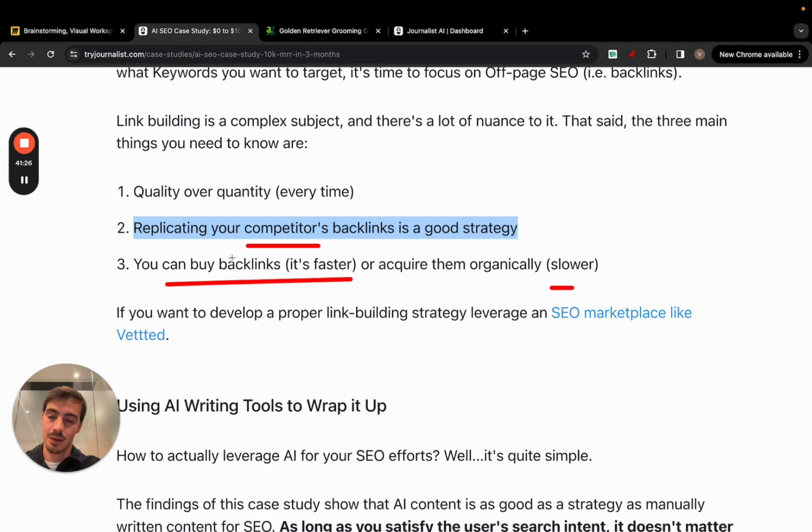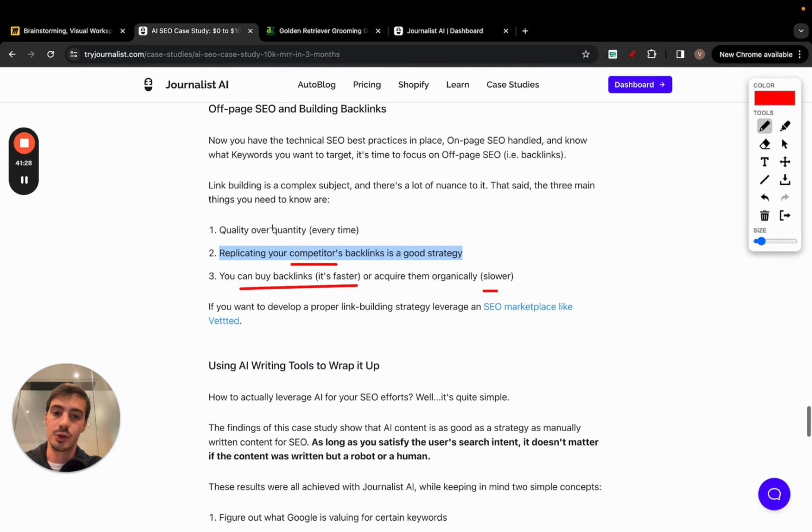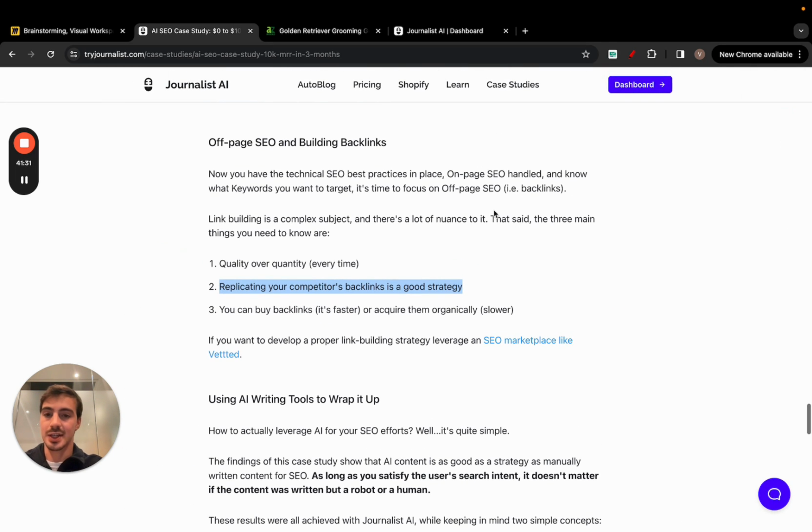Again, it's a very complex subject, but I think it's important that you give it a go, because you cannot succeed just with on-page or just with technical. You've got to do all three: on-page, technical, and off-page.